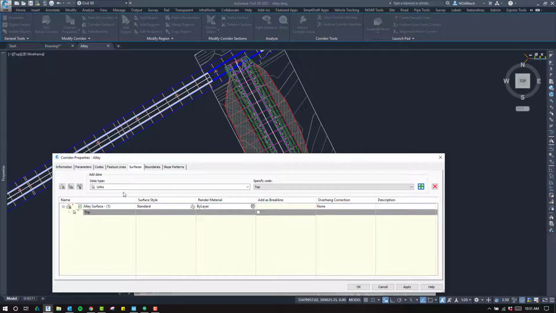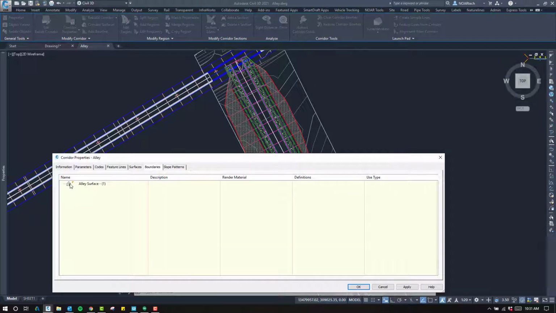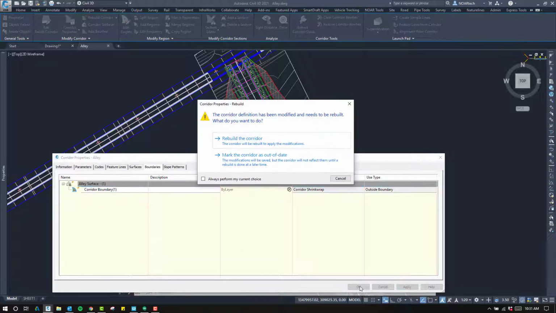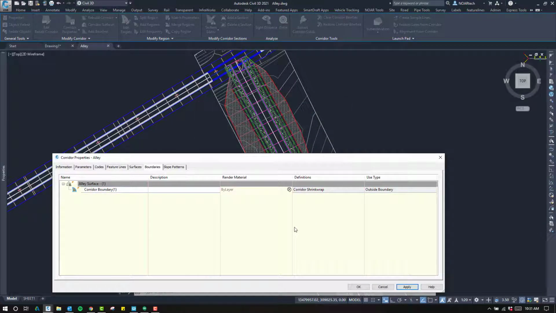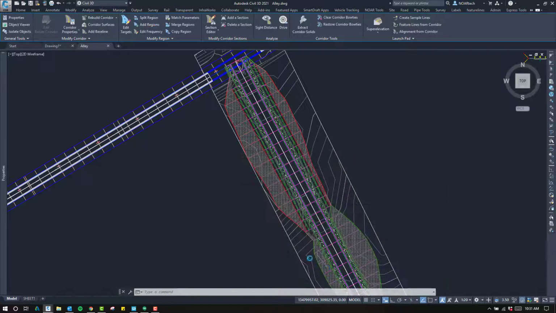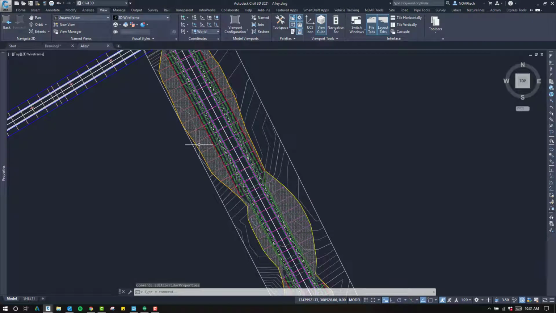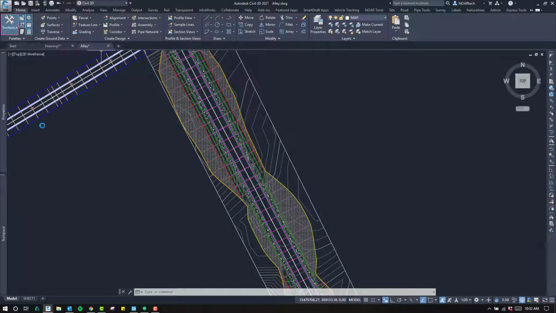He'll go through and add that surface for the top links, and then he'll go ahead and add a boundary with the corridor outer extents boundary. Go ahead and rebuild that corridor. Once he has that in place, for simplicity reasons, he's going to shut these other surfaces off, just to make sure everything's clear, and that way the only thing visible is our corridor surface.